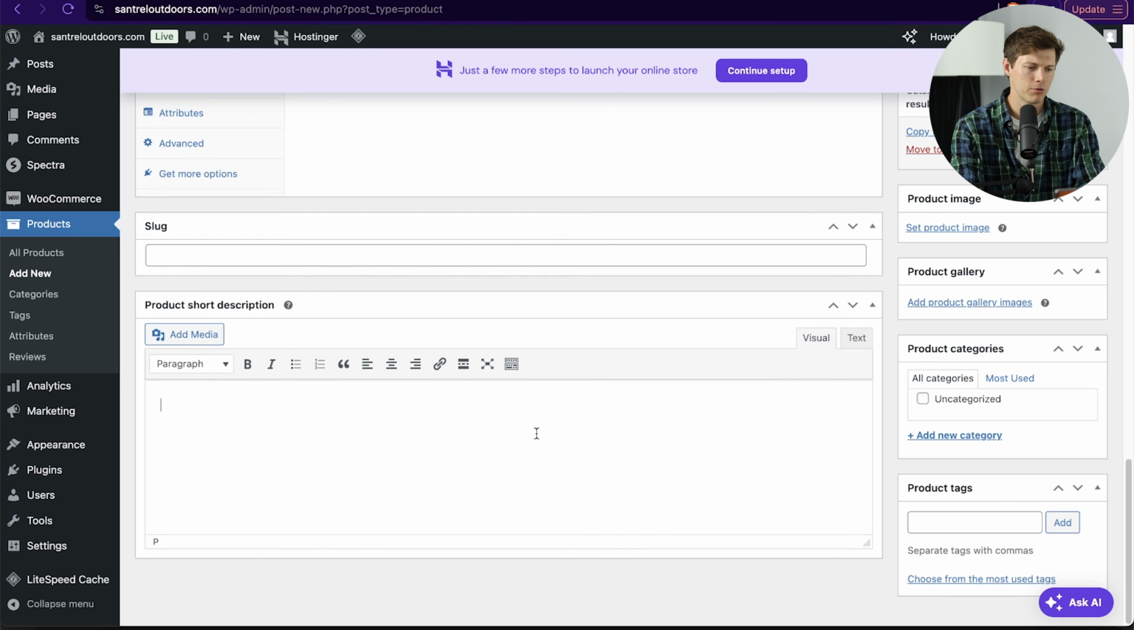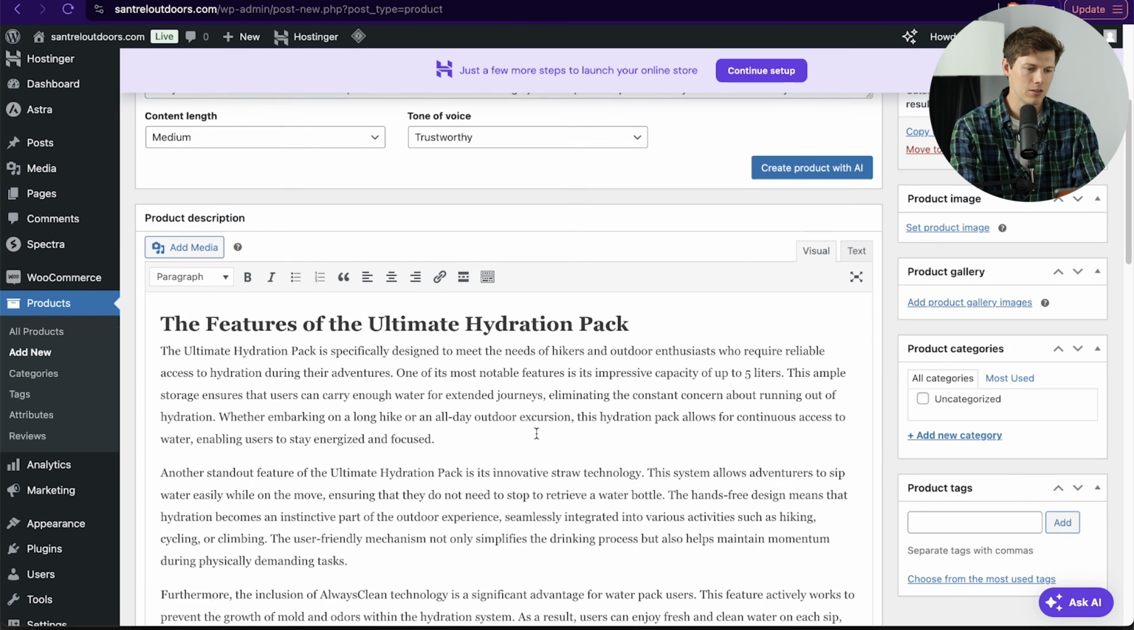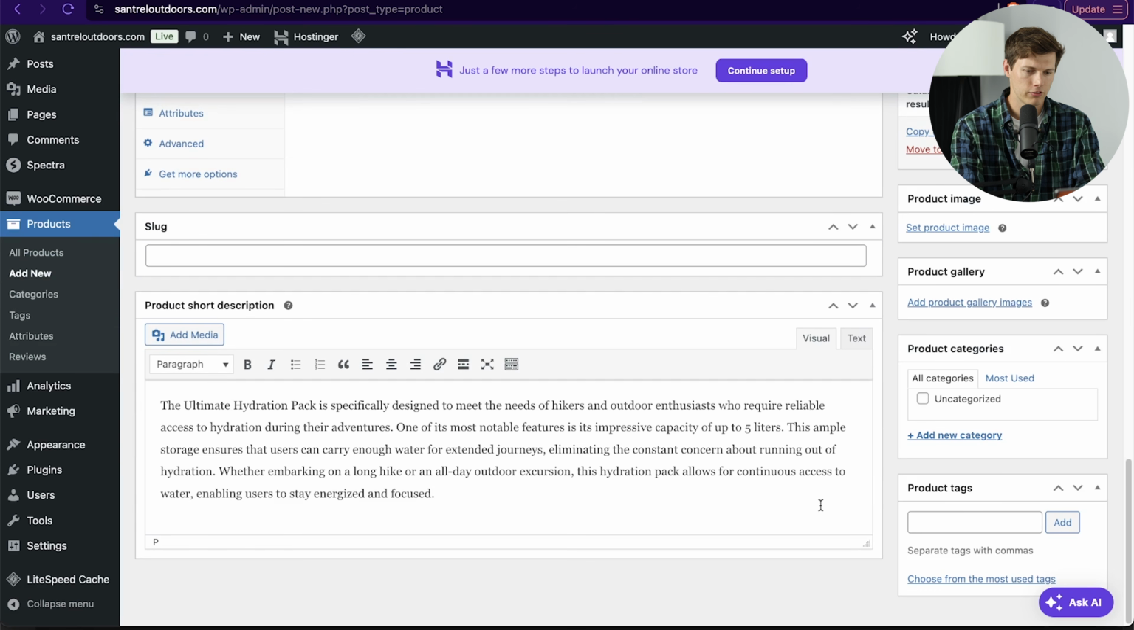And then the product short description right here. Let's just copy the beginning of this right here. Let's just make it a nice short description like that.